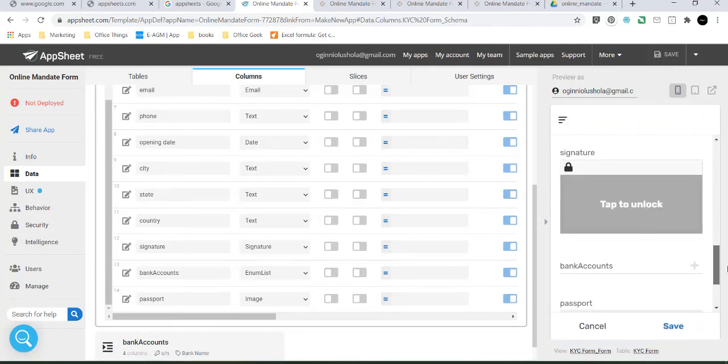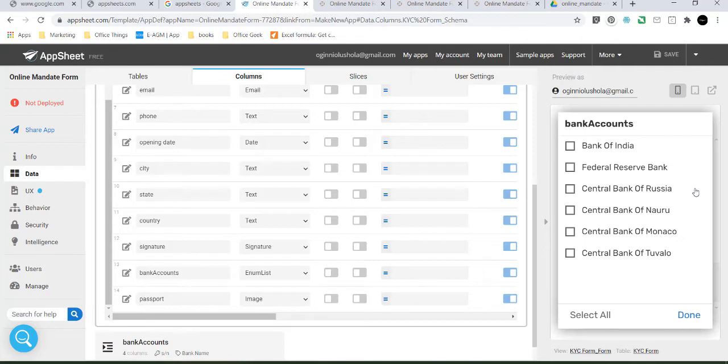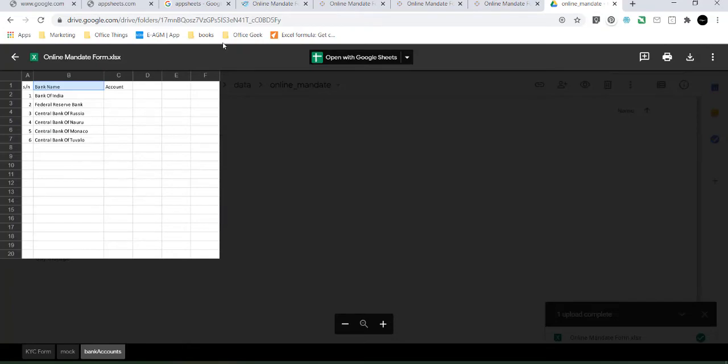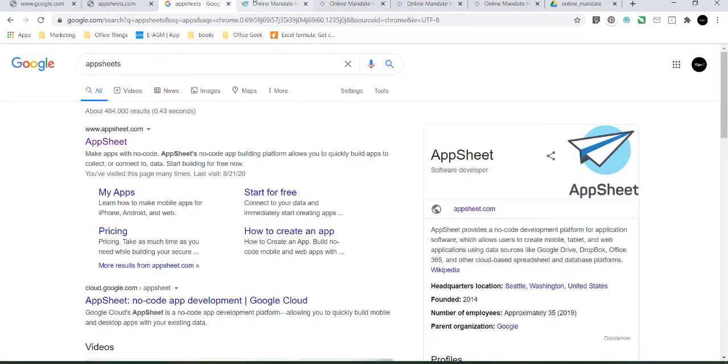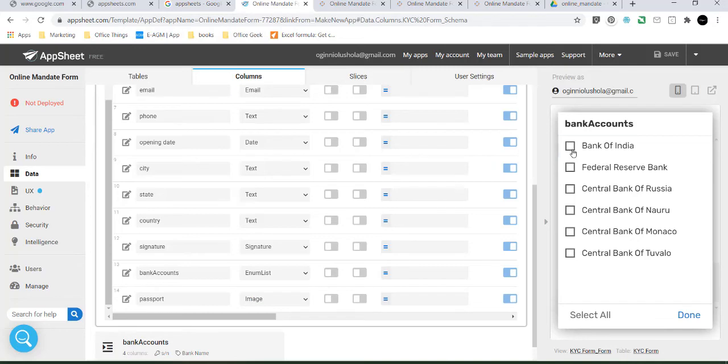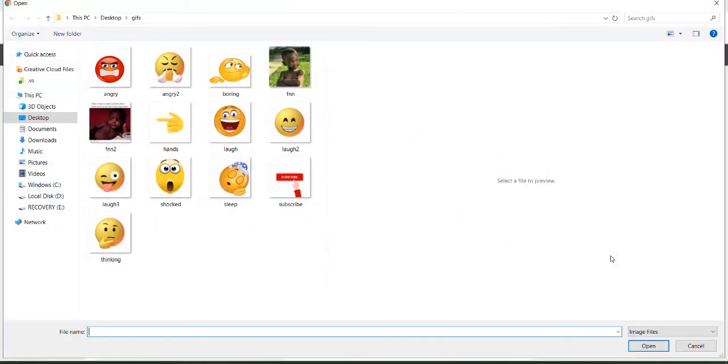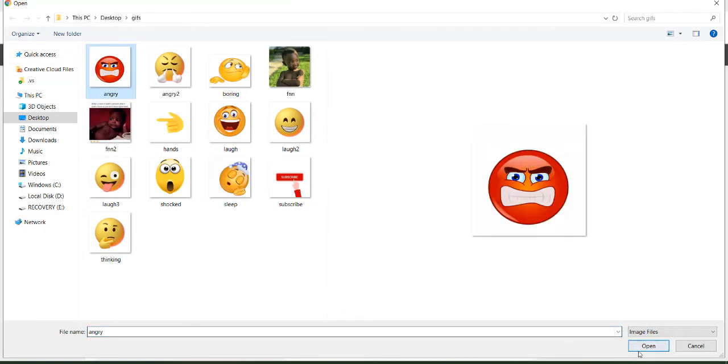So I can see my new form. Click on this, and you can see it is picking from the list in my sheet, which is here. So it's so cute. Let's look at, I can pick Bank of India and Federal Bank of Reserve, and click on done and add my photo. Let's add a photo of me like this. Yay!